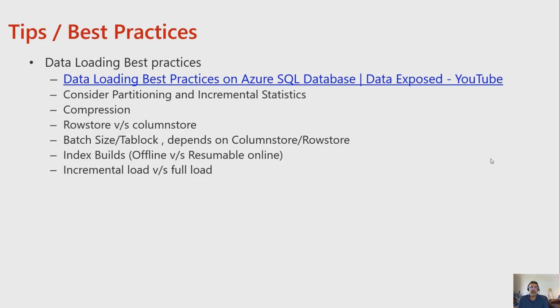Then in addition to that, for large tables in particular, consider partitioning and incremental statistics. Partitioning makes maintainability very easy. Offloading and archiving of data and switching partitions is super easy because they're metadata operations that are not necessarily fully logged. Incremental statistics makes the update of statistics, if you're loading just the latest partition, be just that latest partition, right?